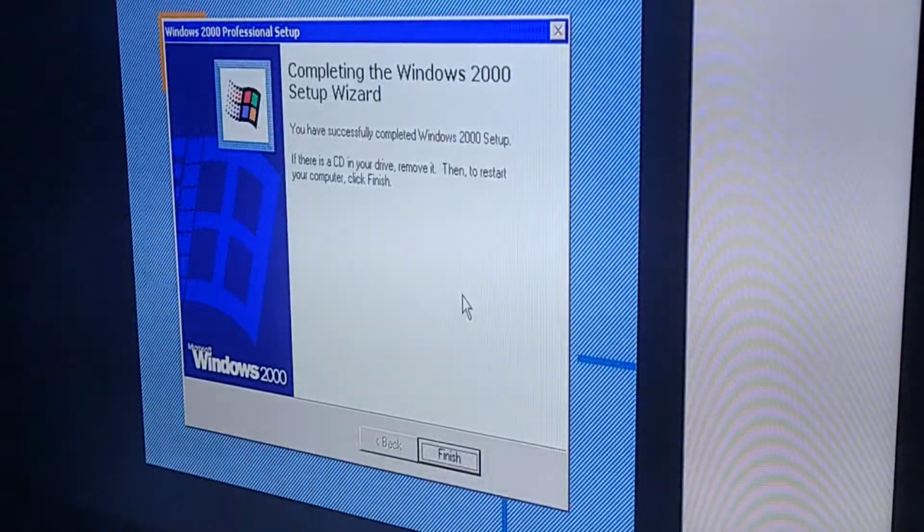Nothing going on here. That's Windows 7. That's Windows Vista. Vista in the background.